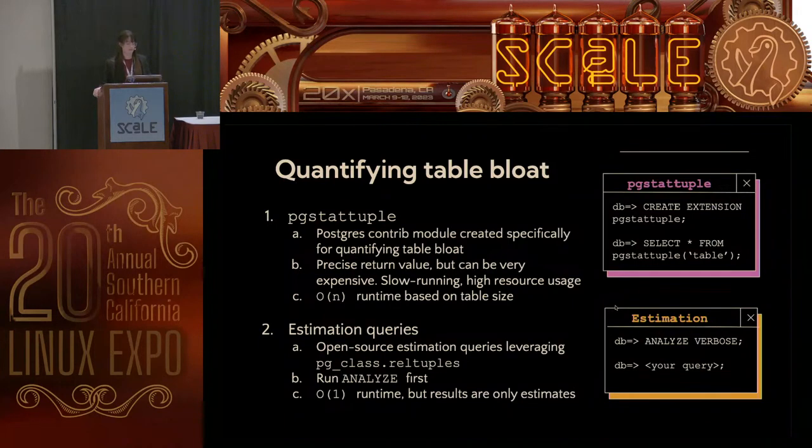The primary ways would be through pgstattuple, which is a Postgres contrib module, which addresses this and a couple other specific use cases very similar to it. This returns a precise value for how much bloat you have, but can be very expensive. It does a full table scan, and it needs to do a sequential scan. It's not running an index scan. So it can be slow running and also has high resource usage.